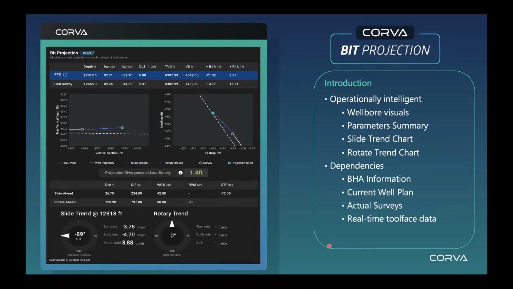Another important thing to note, this is the same whether we're doing it in Corva, whether we're automating, or whether you're doing it in the field. We have to know certain values. We have certain dependencies in the app. For example, we need to know the BHA information so we can approximate motor yields. We also need to have the data of the current well plan.